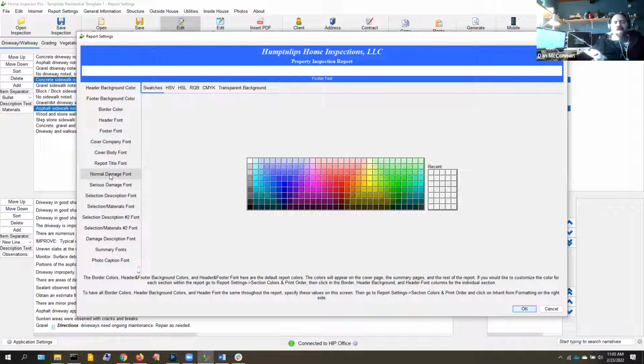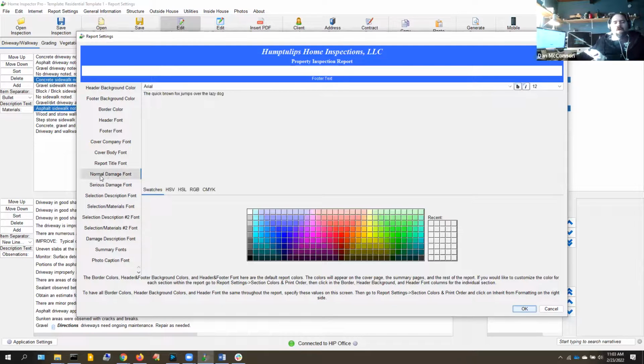The first one we're going to take a look at is the normal damage font. The normal damage font is when you mark something as black. You'll see the example text here is black. The serious damage font is when you have something marked as red. Often people will want to change the summary items from red to something a little bit less alarming, so maybe like a dark blue. That way there's a contrast between the body and summary comments, but it's less alarming.